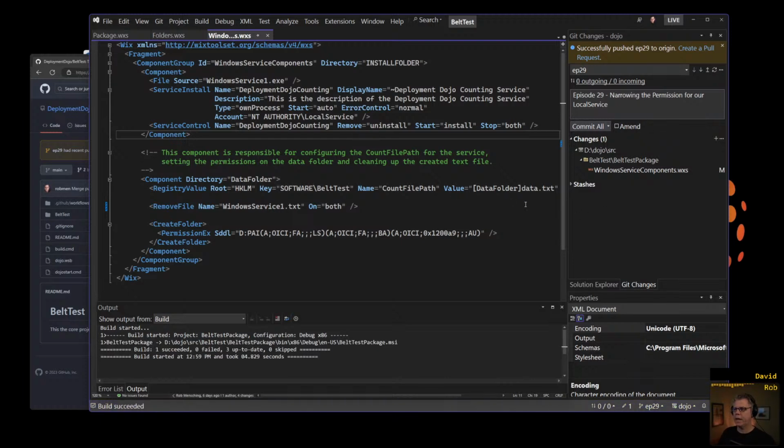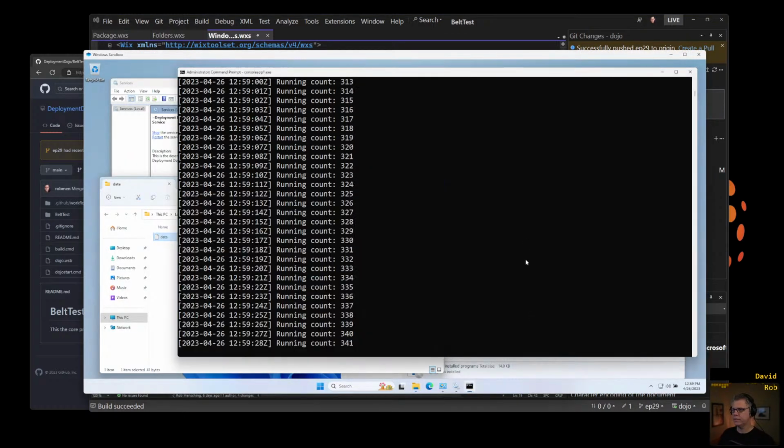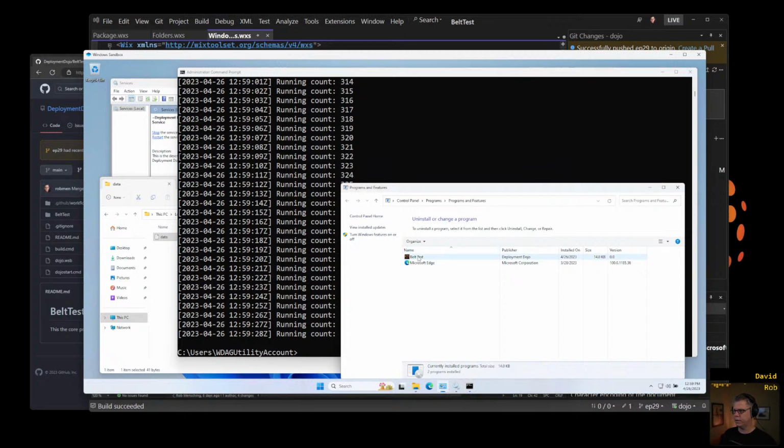All right, so what do? I configured the service to write data.txt, David, and I'm going to remove the old name, which means it's not removing the correct file. Right. Let's see, everything's still running, so let's go ahead and uninstall.